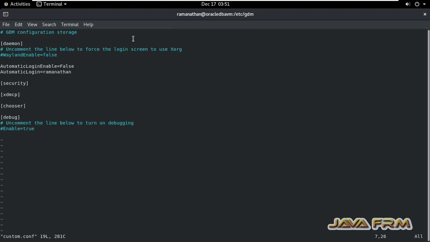So I open the custom.conf. You can see AutomaticLoginEnable=false is there. So I am going to make it true. That's it.